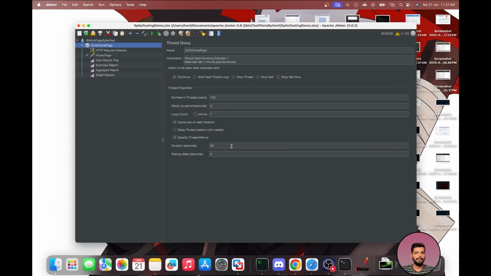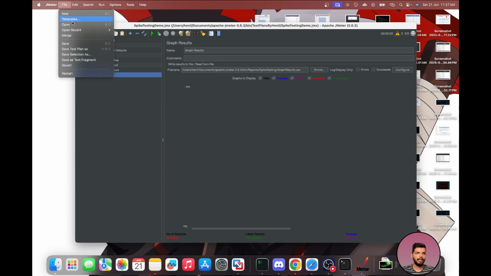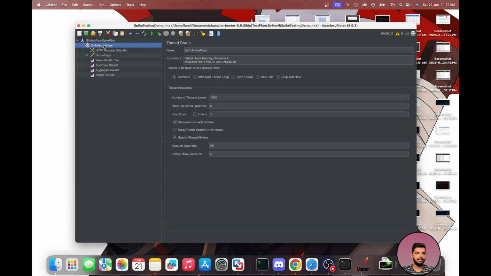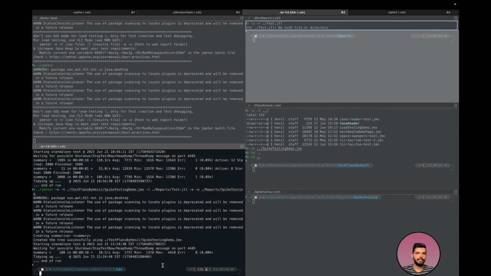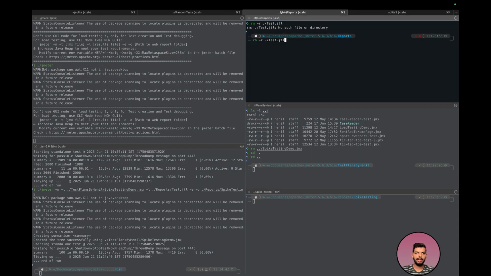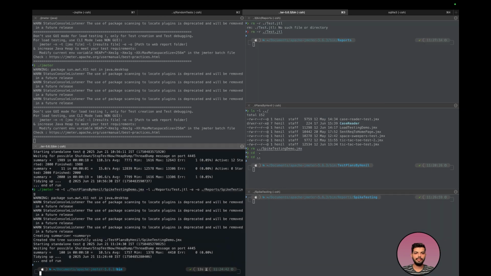Now we can perform the test for 1000 users by just increasing the number of threads from 100 to 1000. Now we'll make the ramp up period again 0, loop count 1, duration 60 and startup delay equal to 5. And now we can again hit the save button, and from the CLI we can start the execution of the test. But before that we will make sure that we won't have the test.jtl file from the previous test.